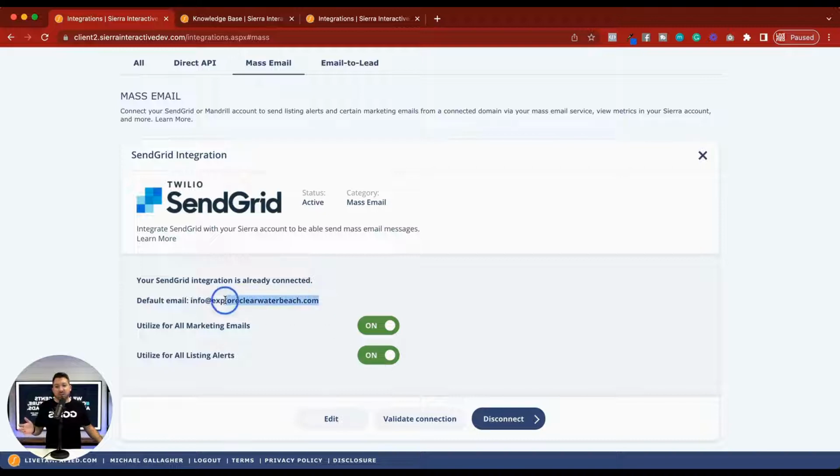This also allows you to have a default branded email address. So that brand is going to look and feel and come from your business and speak directly to the consumer so that they can make that connection of exactly who you are.